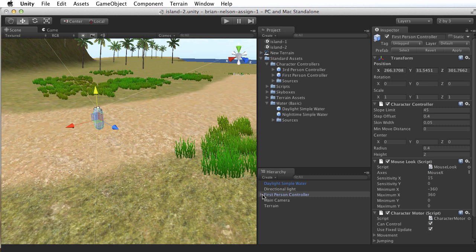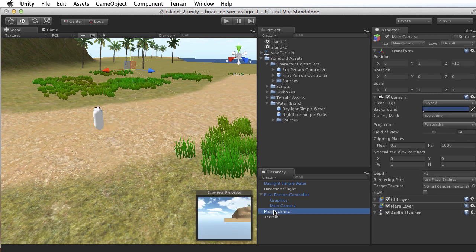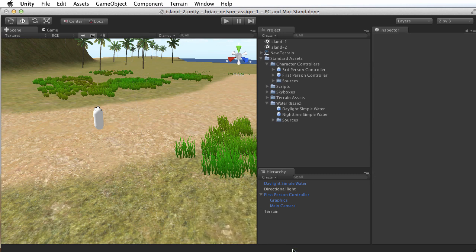This first-person controller contains its own camera called main camera. Unity is not happy if you have two cameras in the scene that are both called main camera. You can actually have tons of cameras in a scene, but only one of them can be identified as main camera. Therefore, once I've got the first-person controller in my island positioned in a nice location, I need to come back to my hierarchy view and delete the original main camera that was in there.